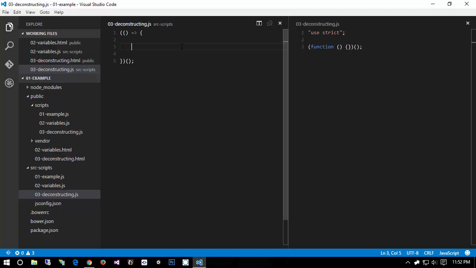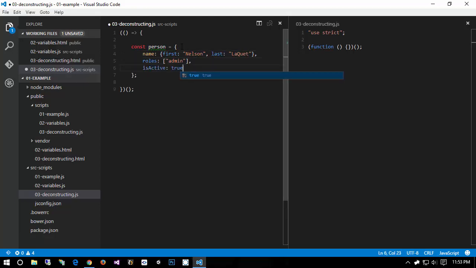So what is deconstructing? Well, deconstructing is simply extracting values from objects or arrays in a super compact way. So let's start off with a simple example. I'm going to create an object, and I'm going to call him person. He's just going to be a straightforward JavaScript object. He's going to have a name that's going to have a first of Nelson and a last of Lakay. And he's going to have roles of admin, and he's going to have isActive set to true. So we now have our awesome person guy that we can deconstruct.